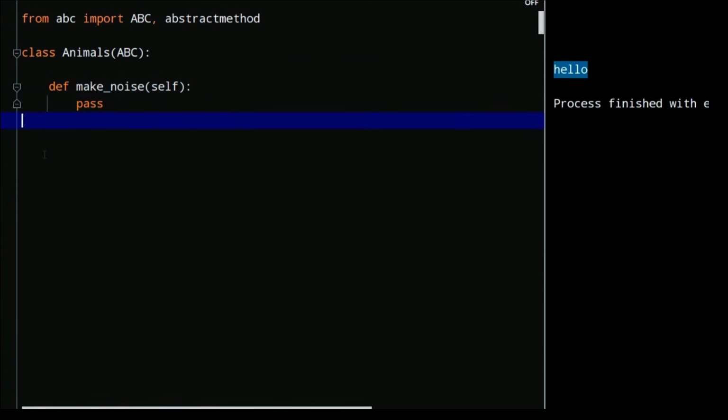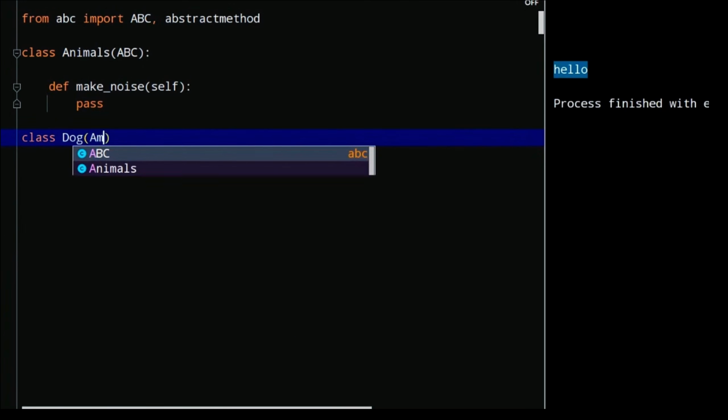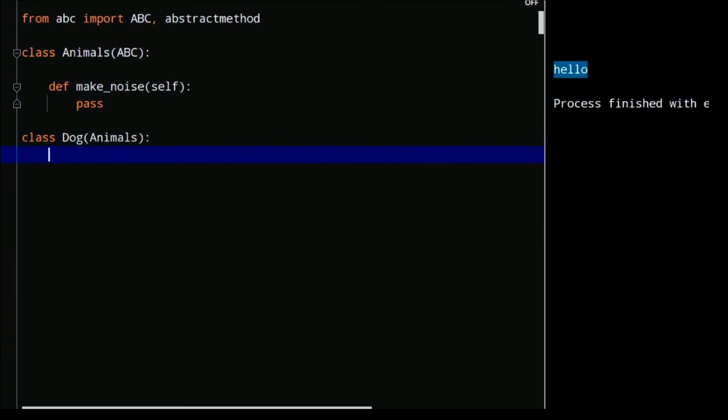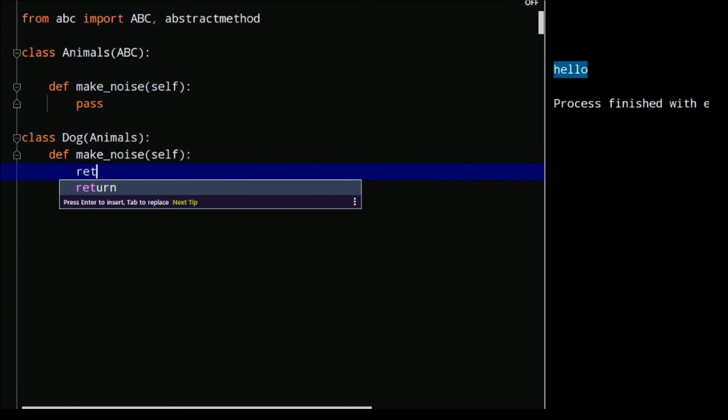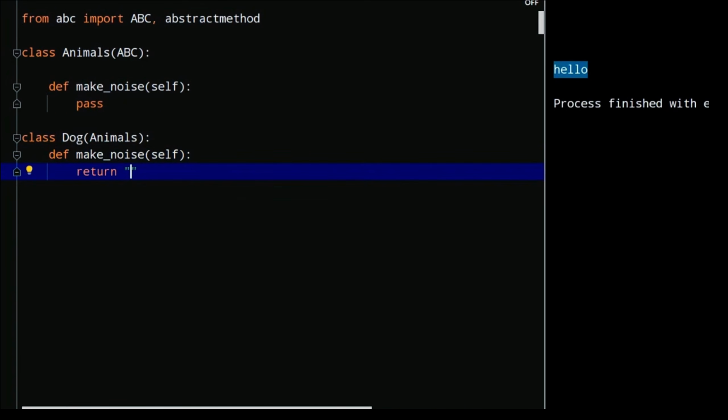So if we create a child class here, let's create a dog class, like that. And this dog class is inheriting from the animals class. So this dog class that inherits from the animals class is required to have the make noise method in its class. So we are going to add a make noise method to this class, and we want this method to return dog noises. So we say bark, bark.